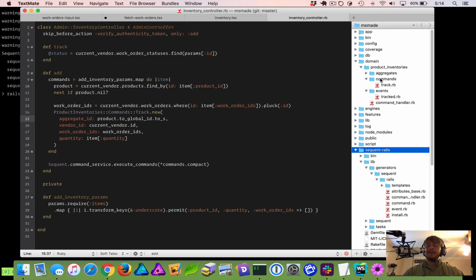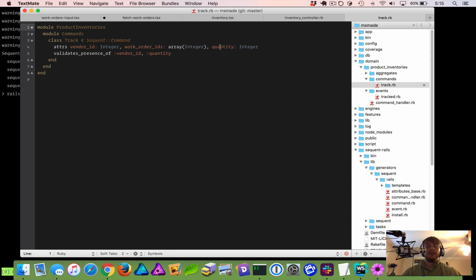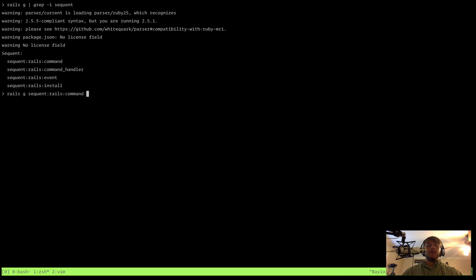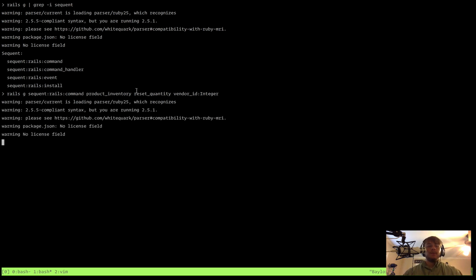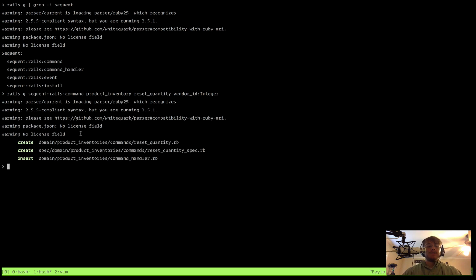And let's say that we want to, instead of handling the quantity of pluses or additions, we'll just say, let's just reset quantity. And the way this works, we have our product inventory, and we're resetting the quantity here, and we'll just force it to have the vendor ID, which is an integer, and yeah, that's all. So when we run this generator here, as you can see, it goes in and it creates this new command. It creates a unit test file, and it adds it to our command handler.